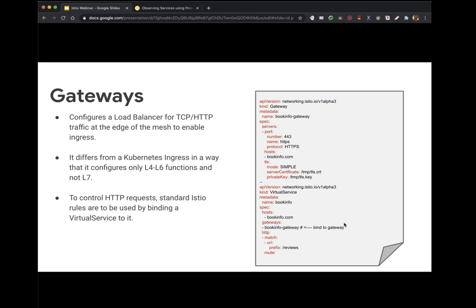And in this case, you essentially have a gateway which I'm binding to, and then there is a specific host. This is an example from the Bookinfo application, which is available on the Istio website for you to try and use.